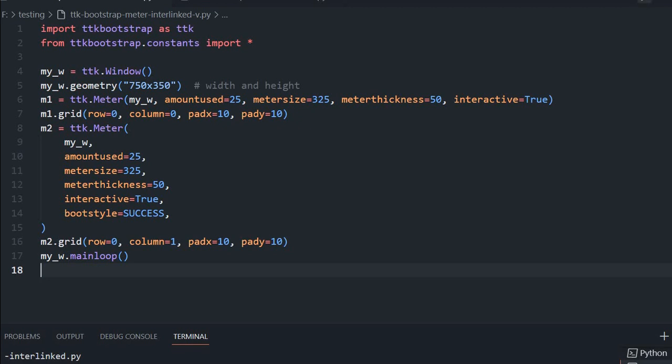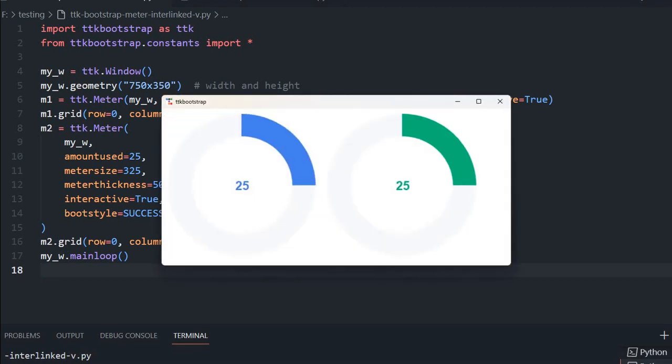I think my previous window is not closed. Let me close the previous window. So let's see this. Here it is. So these two, both are different. It is not interlinked right now because we have not written the program for that.